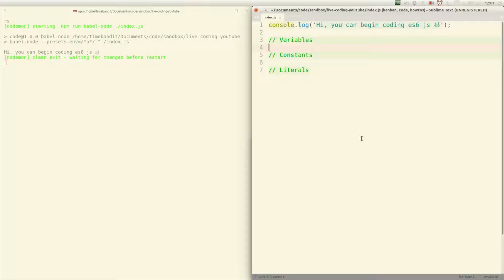Hello and welcome back. Today I'm going to talk about three very basic concepts in JavaScript called variables, constants and literals. The setup you can see right now is what I set up in my last video. So if you're unsure of what that is, go and see the very first video where I set up this environment. So to start off with, what is a variable?